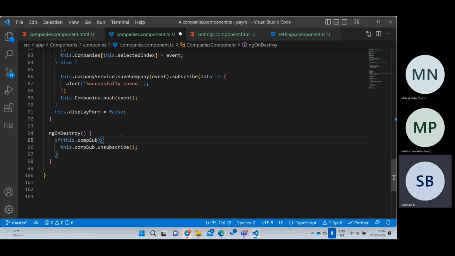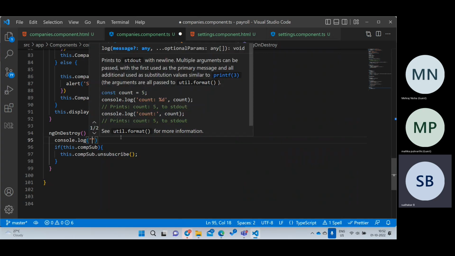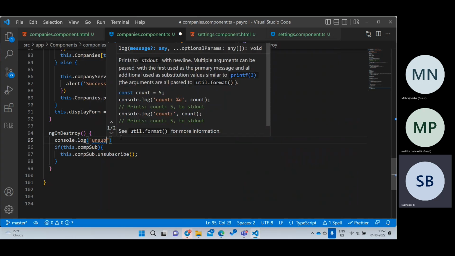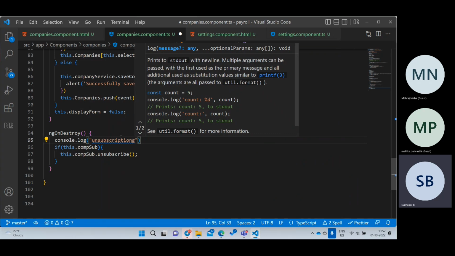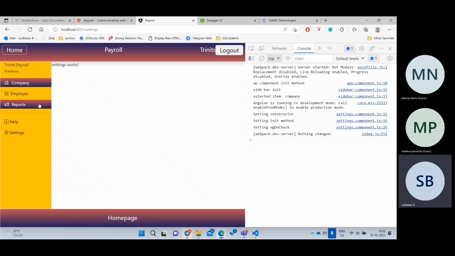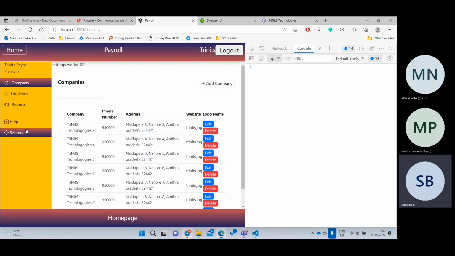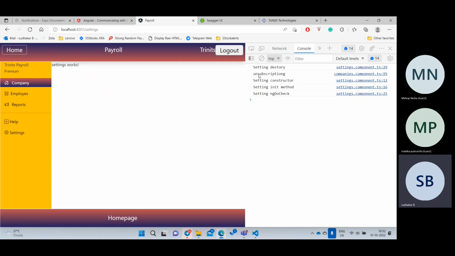Let us check whether it is working or not. I will say console.log, "off, unsubscribing it". This is the real interview question, so that is the reason I'm telling it. File, save all. Let us go and check it. In the company, I have a subscription. I'll go to settings, and see, unsubscribing it. That means I don't want to get any data here.